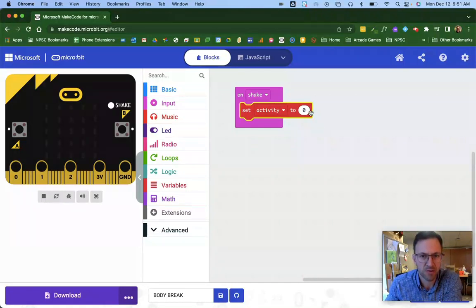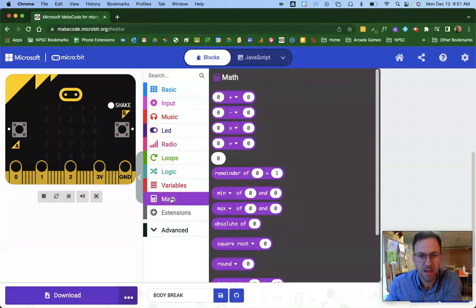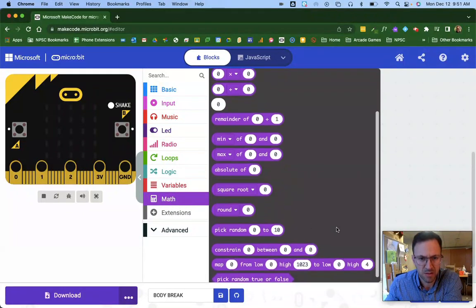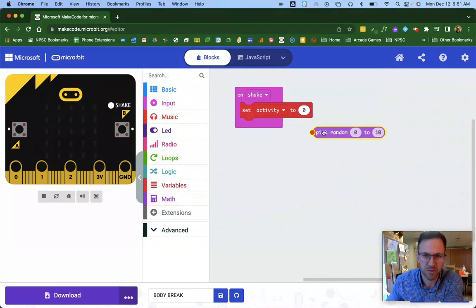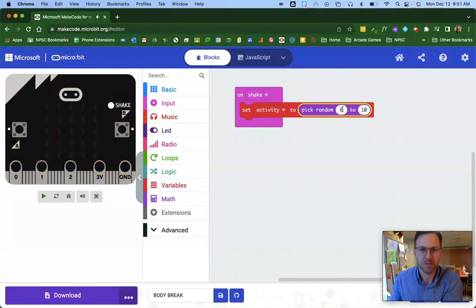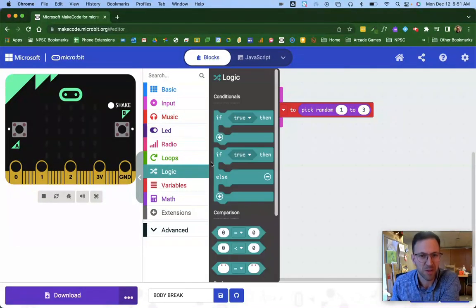to have the variable choose a random number, we have to go into the math. And if you scroll down a little bit, it'll say pick random. So we drag that bubble into where 0 is and replace it. So we're not going to set it to a variable. We're going to set it to a number between 1 and, I'll just choose 3 for this short video. And now, depending on what that variable number is, will depend on what we would like to have display on the microbit.